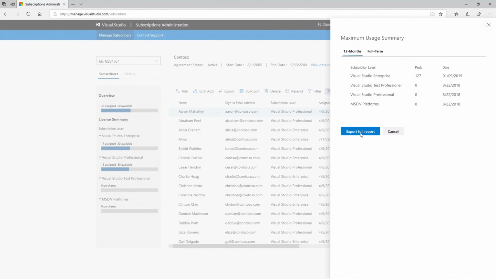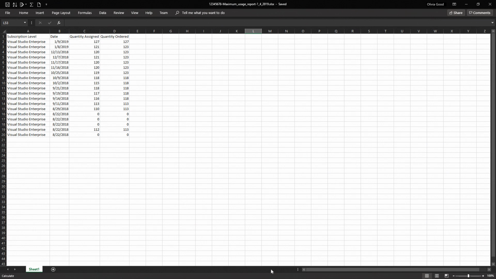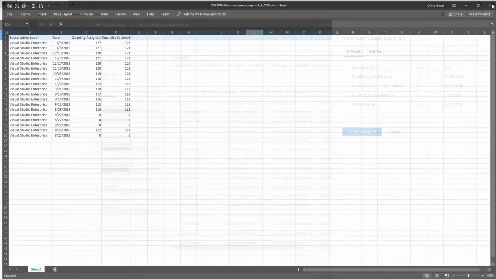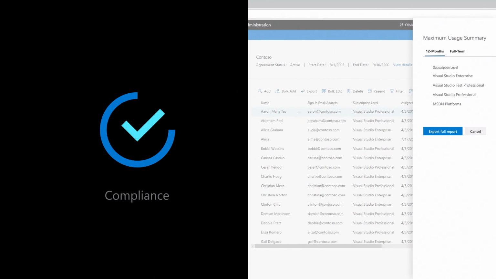For more details, you can export the report into Excel, which will show you how your subscription counts have changed throughout the full term of your agreement. It shows when you've assigned, removed, or purchased additional subscriptions. For example, this shows that you assigned 121 Visual Studio Enterprise subscriptions on January 8th, and on January 9th, you assigned 6 additional subscriptions for a total of 127. Having this level of visibility will help you remain in compliance with your agreement terms.